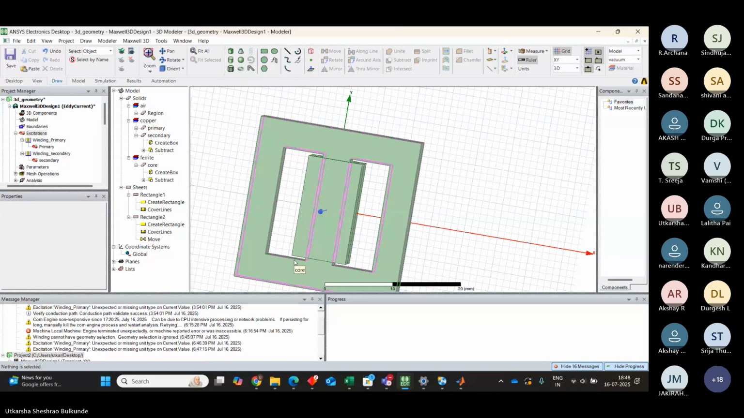Please repeat your question. Yes, ma'am. Those windings, we are unable to construct that hollow winding bar. We are unable to construct that hollow winding.